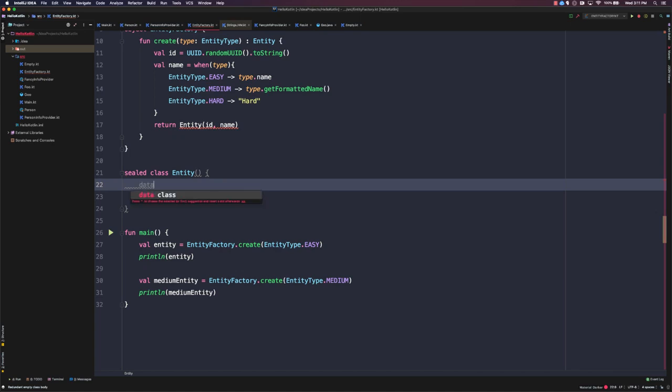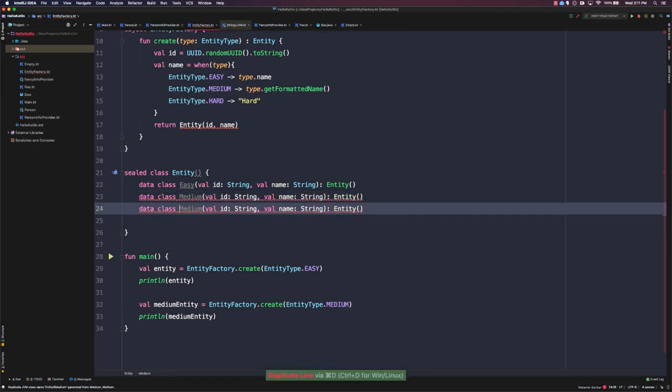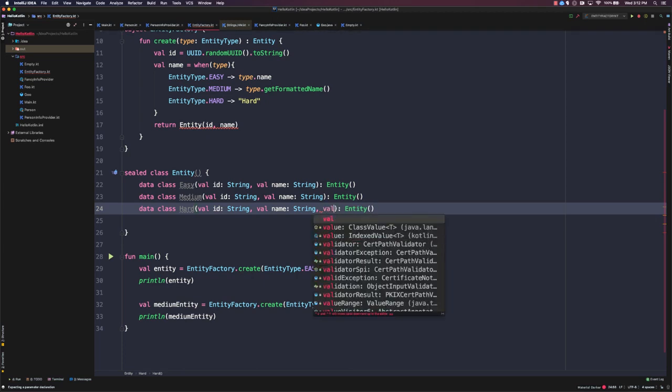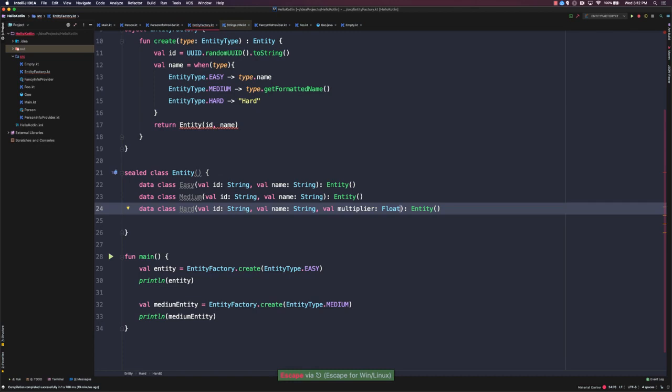is a data class to represent easy entities. And then we will add the properties we want, in this case, the ID and name. And then we want to make sure that we inherit from entity. So next up, we can copy that and update the name for the medium type. And now for the third type, once again, we'll copy that. We'll name this hard, but now we're going to add an additional property. This property will be called multiplier and will be a float. And this could represent some type of difficulty multiplier if we were creating a game, for example.